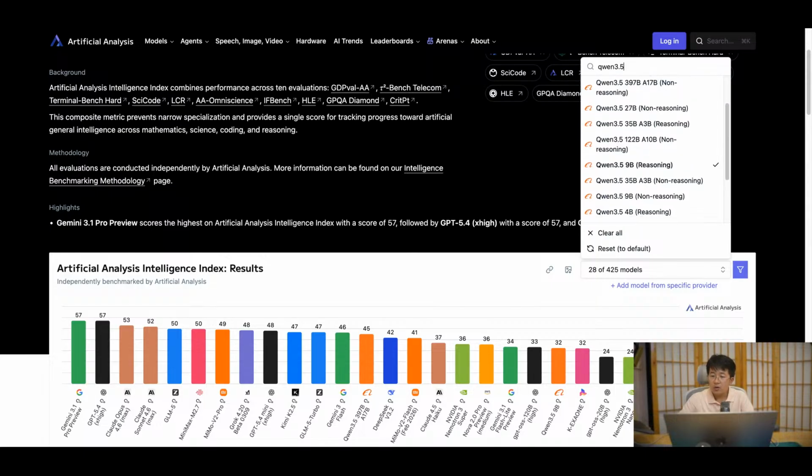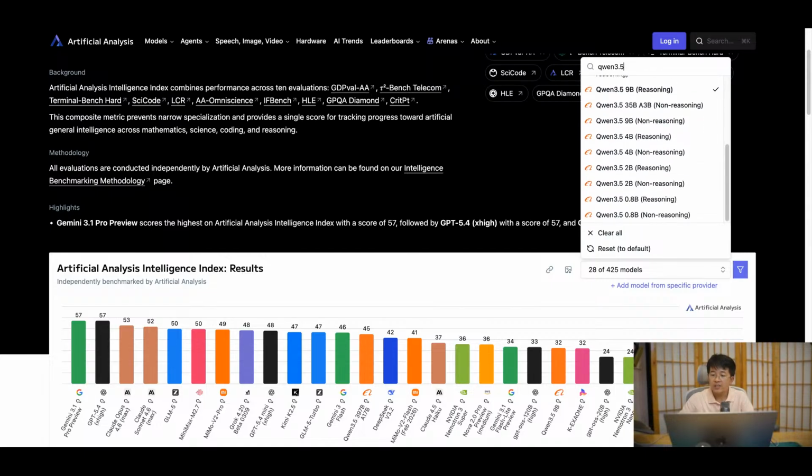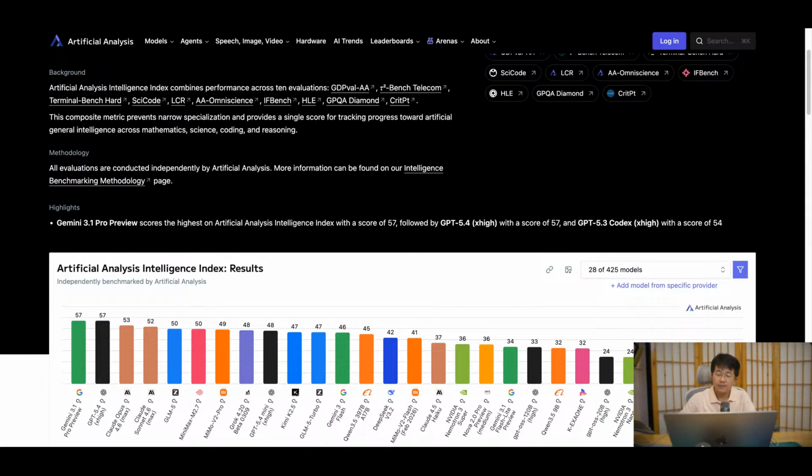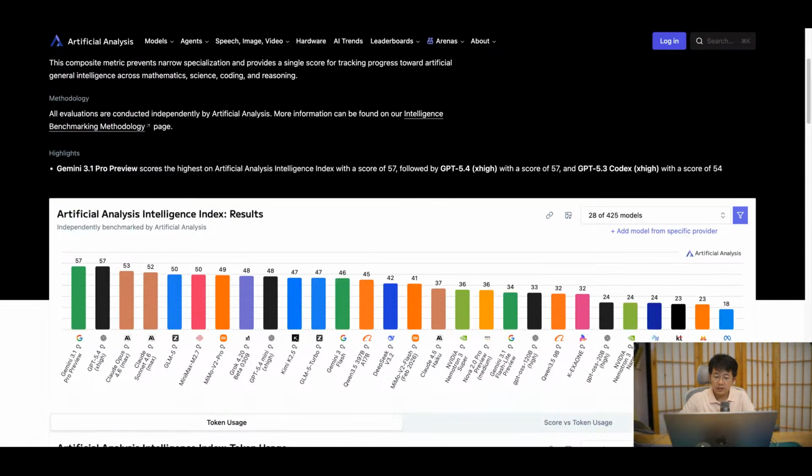Oh, there's no Qwen Flash in here. But anyway, let's look into the Qwen 9B first. So it's here. Qwen is actually a quite competent model, Qwen 3.5 9B.